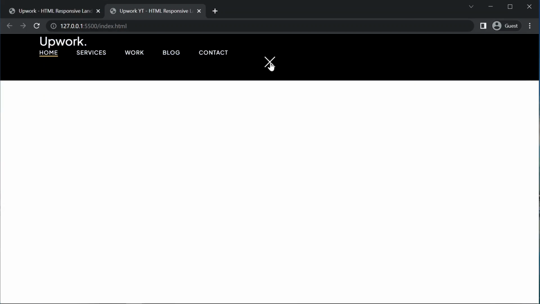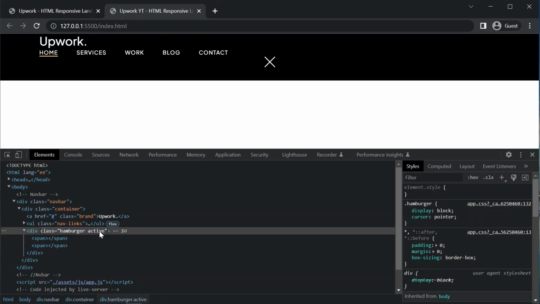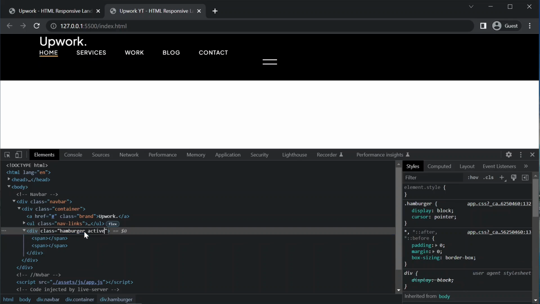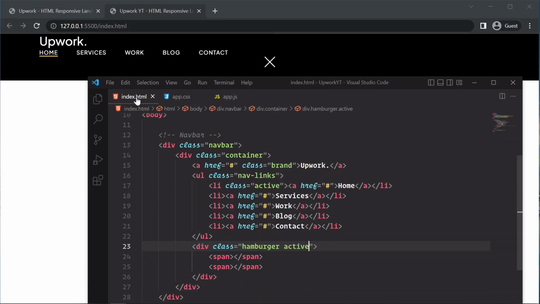Okay, so let me right click and I'm going to remove the active class. So as you can see, awesome. So I'm going to remove the active class.